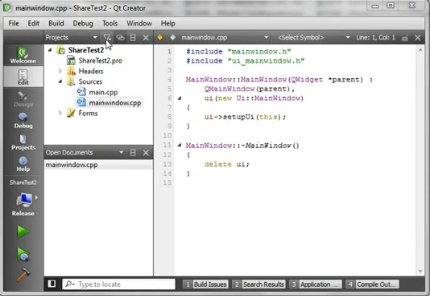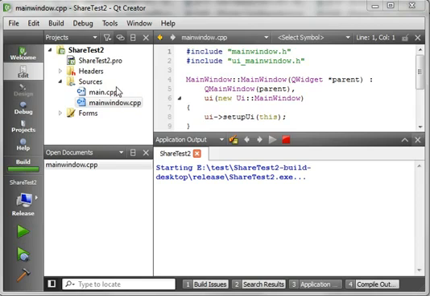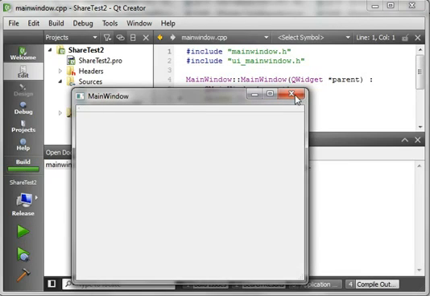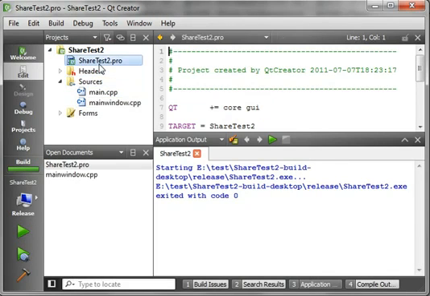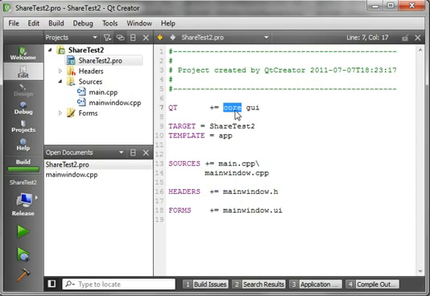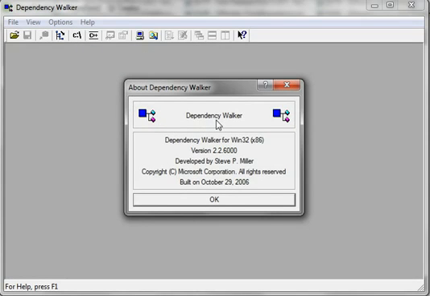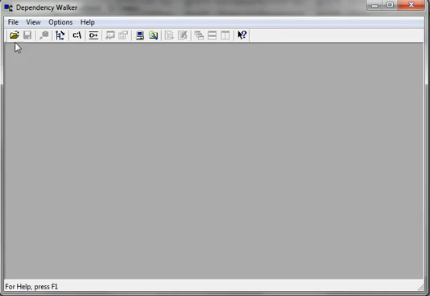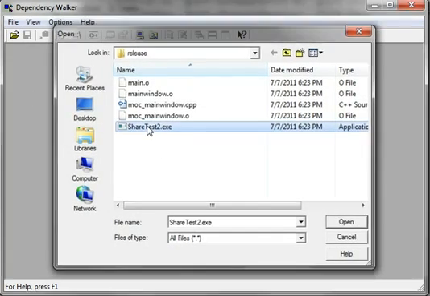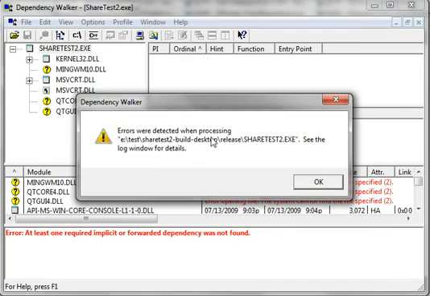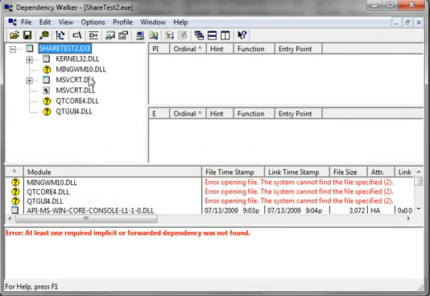And before you, I've got this basic application. It's nothing fancy. If we run this, it's just quite literally a window with nothing really going on here. Look at the project file and you see that we're calling the core and GUI libraries, and if we open Dependency Walker, this is a software package developed by Steve P. Miller out on Microsoft's website. You can just Google Dependency Walker and get this program real quick. We'll go ahead and open up ShareTest2, the program we just made, and you can see how it says there were errors. The reason why there are errors is because we're missing these DLLs.